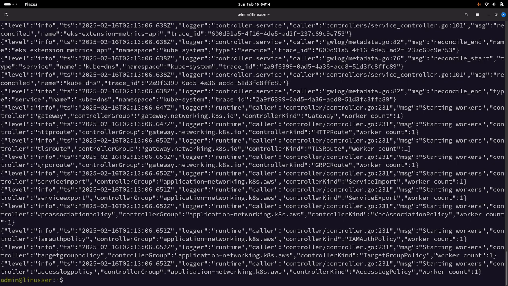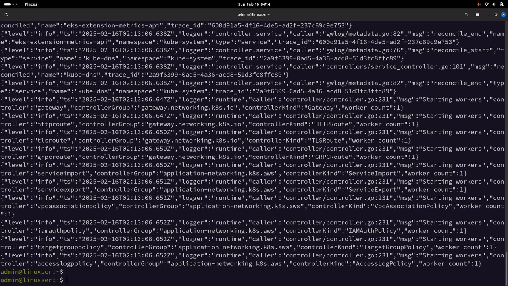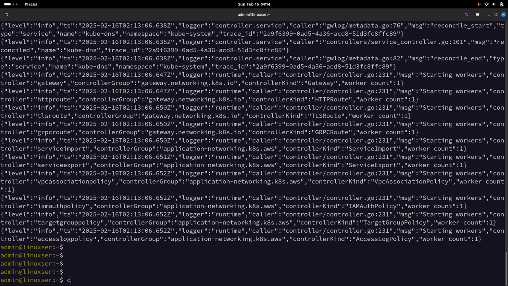So the controller has been successfully installed. We are not seeing any errors, and it is able to communicate with the EKS cluster. So let me clear my screen.